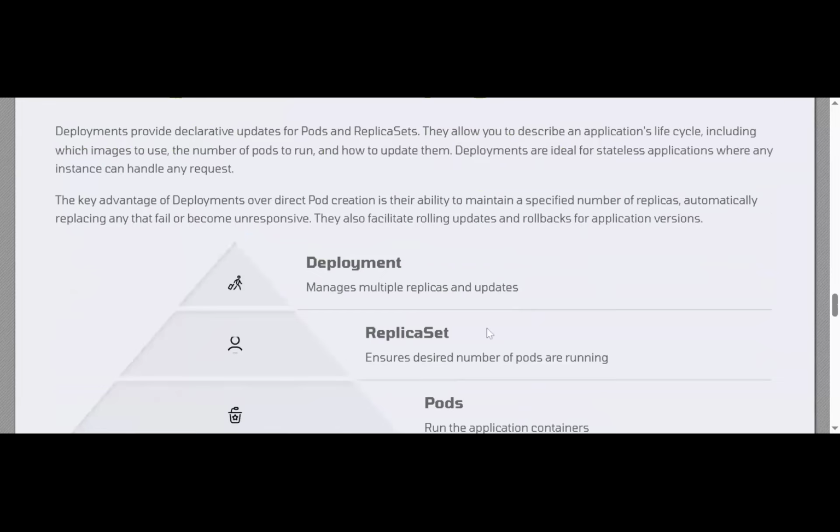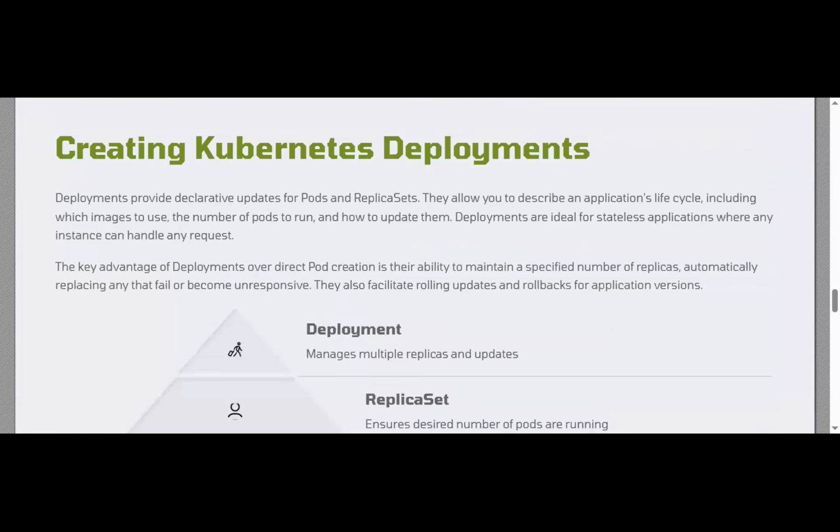Next, kubectl deployments. How to deploy? So another file: deployments provide declarative updates for pods and replica sets. They allow you to describe an application's life cycle, including which image to use, the number of pods to run, and how to update them. Deployments are ideal for stateless applications. Just now in the previous slide we discussed, right? What are these things?